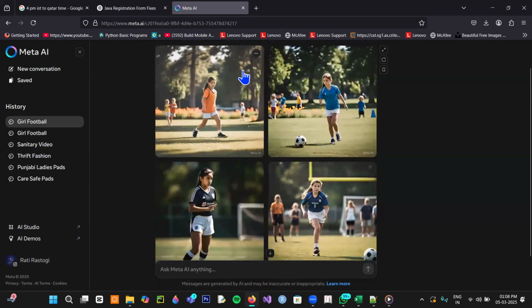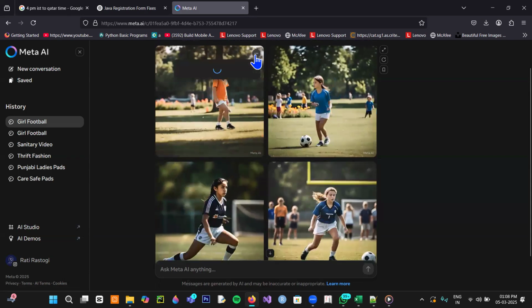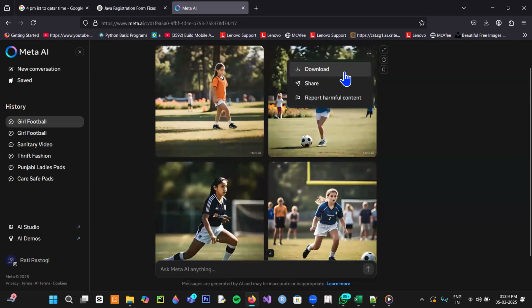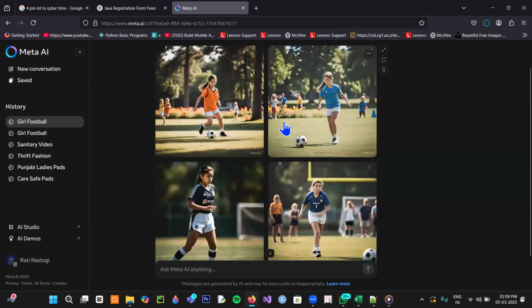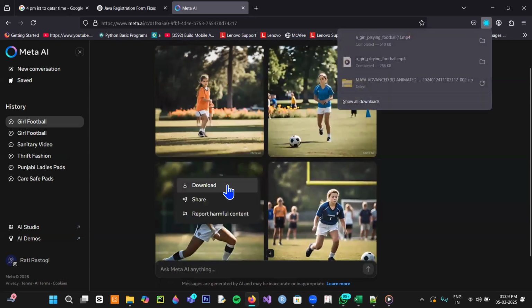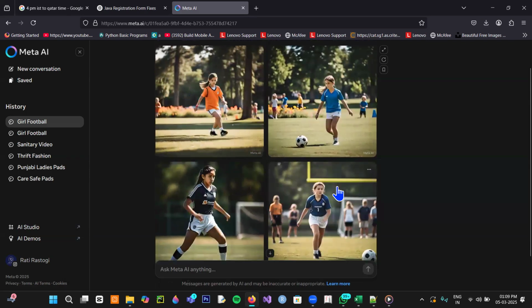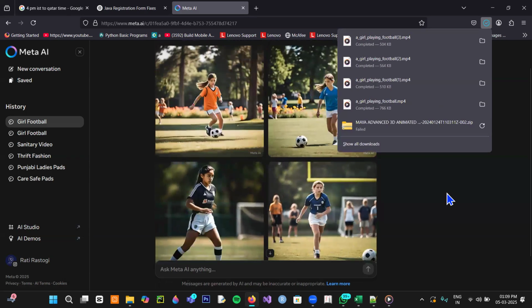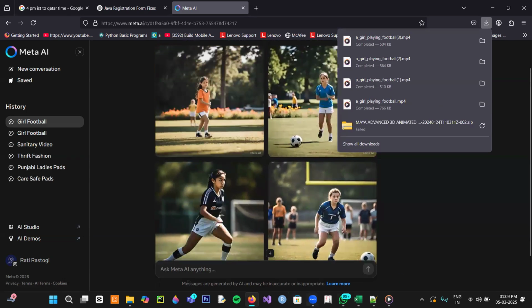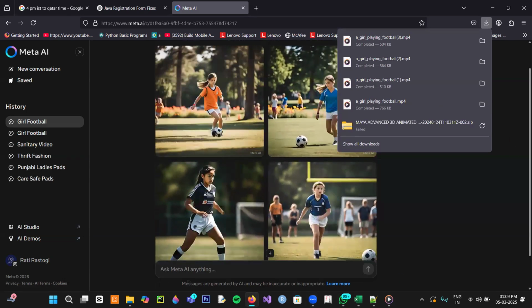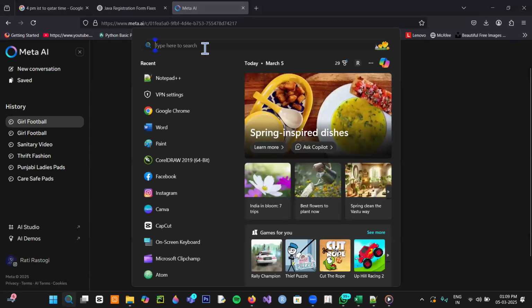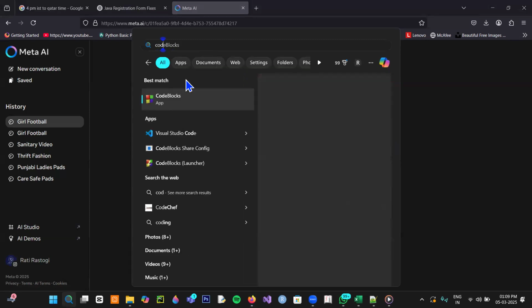If you like these images, then simply download them. If you click here, you can download all these images. Or, if you like, you have to download them one by one, as I'm doing. After that, I want to create a video with these images. So what I will do is come here to Canva, upload all the images, and then we can use their text to speech and whatever you want.